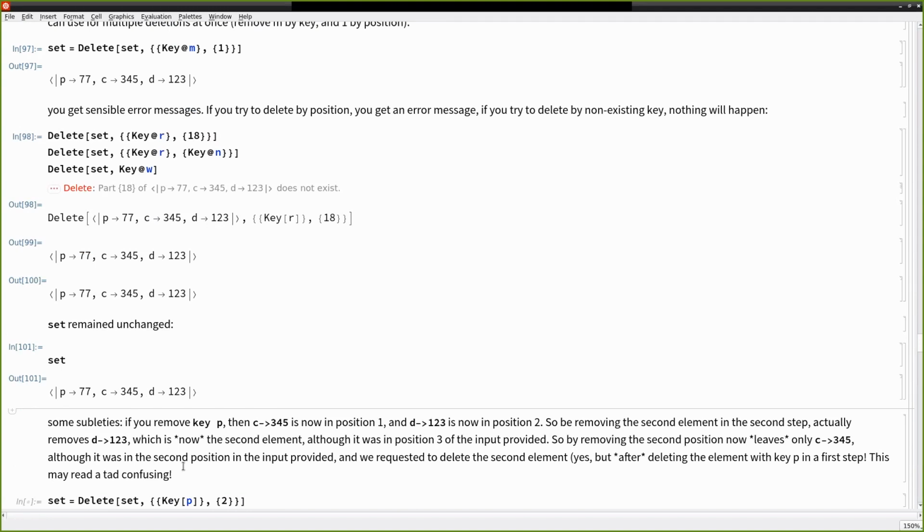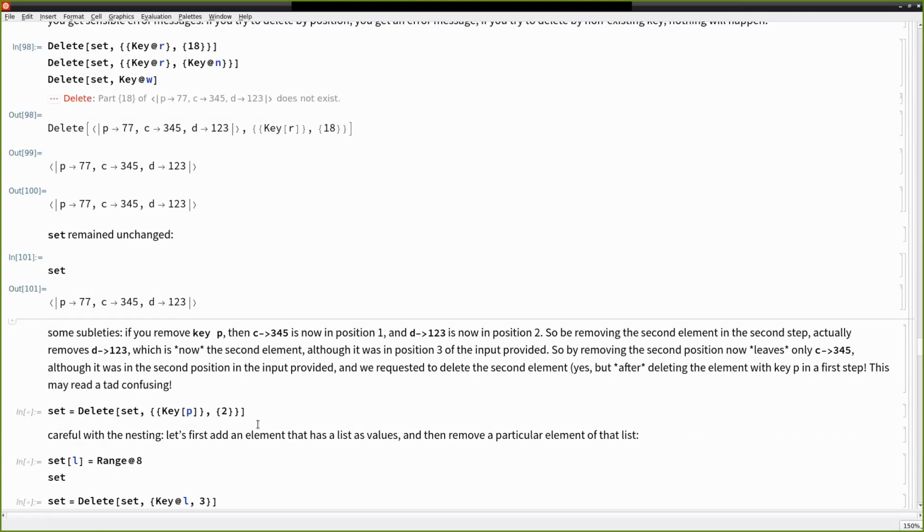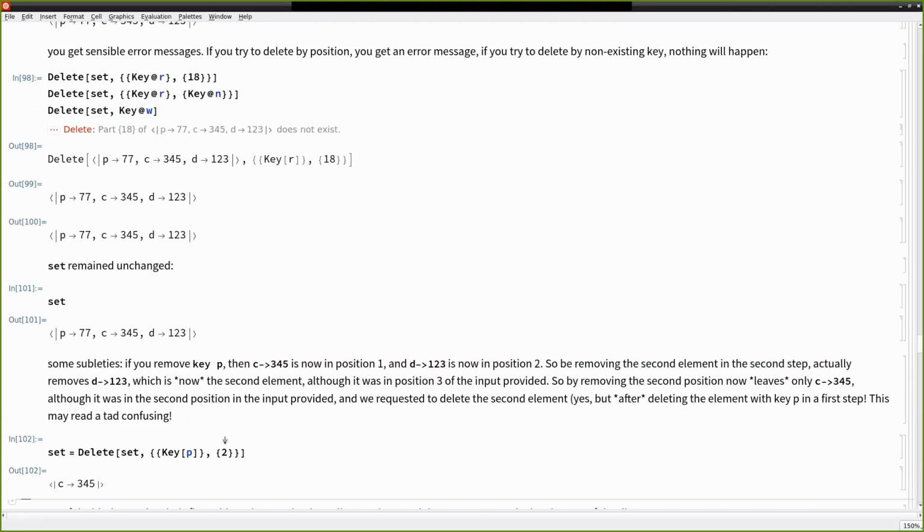I want to talk about some subtleties that you can have here. If you remove key P, then C goes to 345 is now in position 1. I think I should show you first what this is going to do. If we remove P, then this one would be in position 1. And then D goes to 123 would be in position 2.